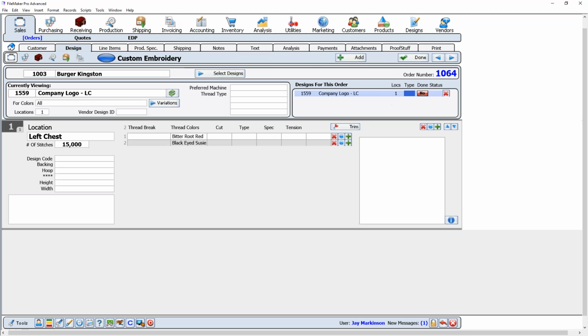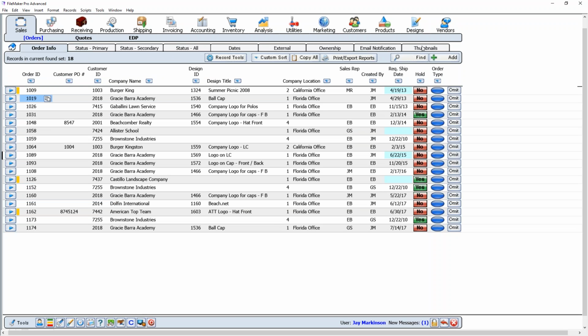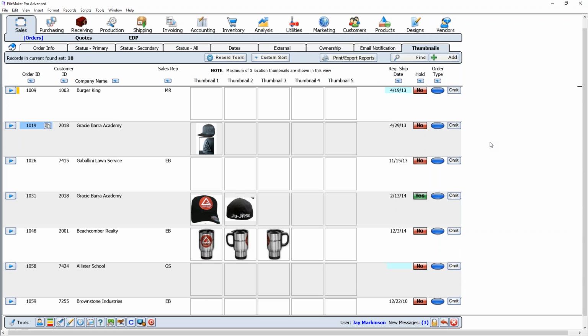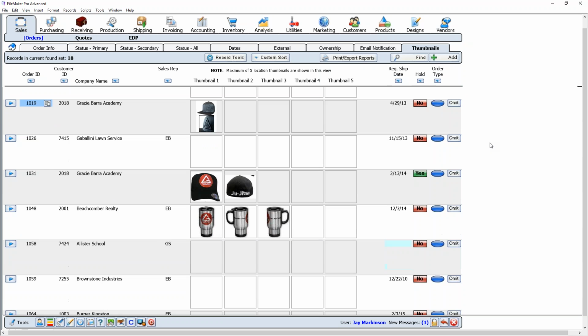We have full-featured design management within our system. You can see here, this is an embroidery order, and it's a left chest of 15,000 stitches. We're specifying exactly how it's being produced, the thread breaks and the thread colors, and we can even store a thumbnail image. Let me show you. If I go back out to the browse mode and click on thumbnails, any orders that have thumbnails will show in this view.